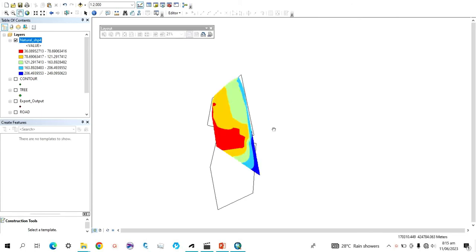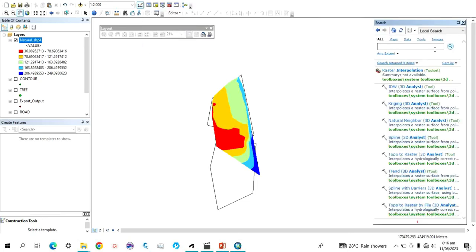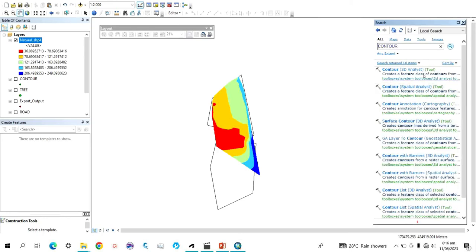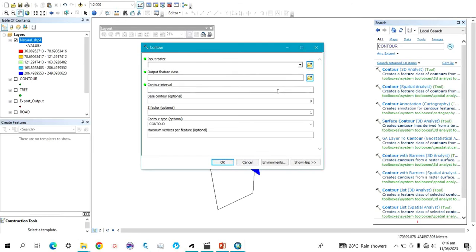So for you to be able to generate contour from a raster image, what you simply do is locate your search. You can come through the windows here, click on windows and then click on search. Under this search, you just type contour, then you press enter. Now we have the first one that says contour 3D analyst. You click on this contour 3D analyst and it's going to bring out this interface for you.